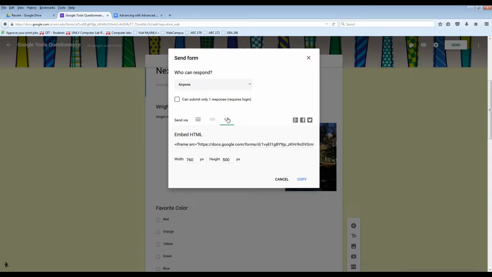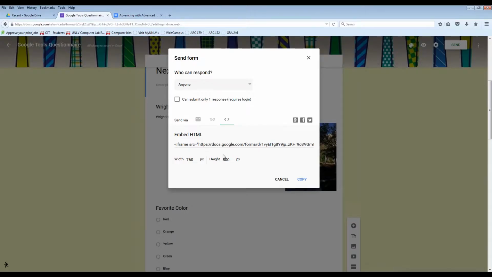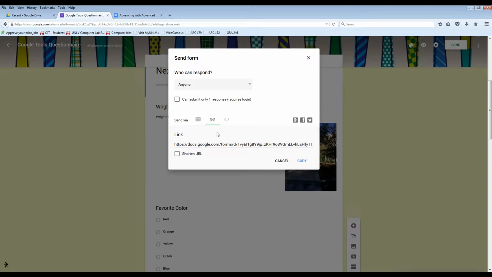One more option you have is to embed this. Most of your websites, and if you use something like WordPress or even Google Sites, you can embed basically means you're going to paste in this HTML code into the page, and then the form will show up in your page that you've already developed, as opposed to sending them to a separate page. Most of the time, you can also distribute via Google+, Facebook, and Twitter.